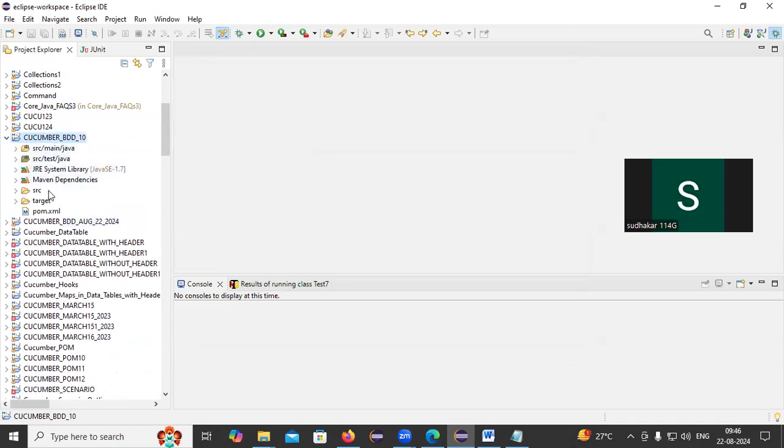By default, in the latest versions, the src/test/resources component comes automatically. But in some versions of Eclipse, you could not see the src/test component.